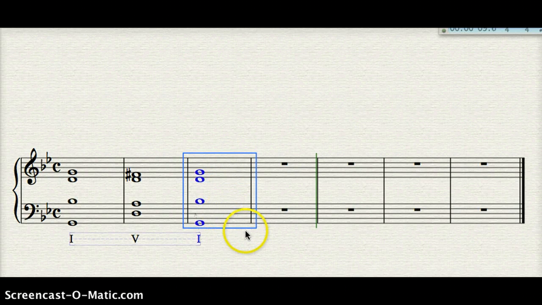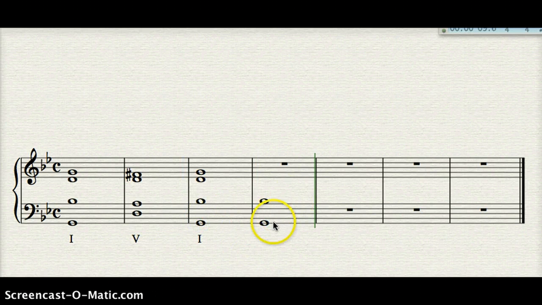It works pretty well when you go to the 4 chord, 1 to 4. It's really the same basic motion. 1 to 4 is the same basic voice leading as 5 to 1. So let's put the 4 chord in here. Let's just first identify what the pitches are. We're in the key of C minor, so it's C, E flat, G, or Fa, La, Do.